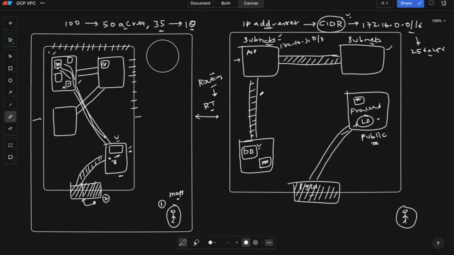Okay, so we learned there are routes and there is something called a route table, which defines the directions, or which defines the routes within the subnet and also outside the subnet. Just like how you have roads within the block and also outside the block.